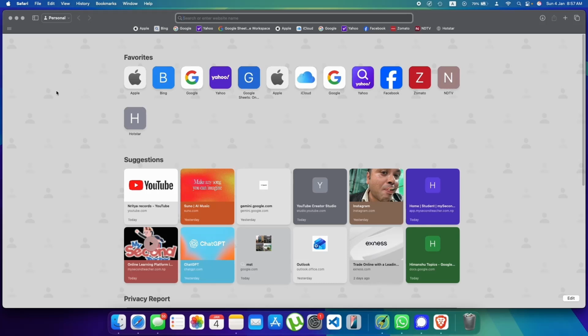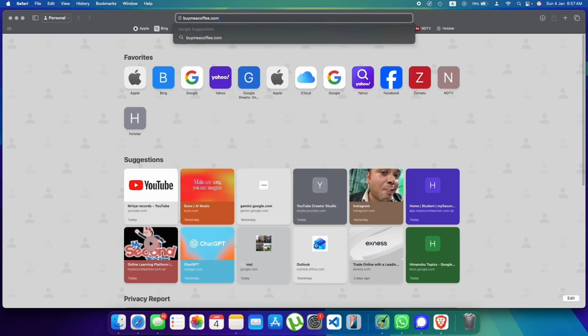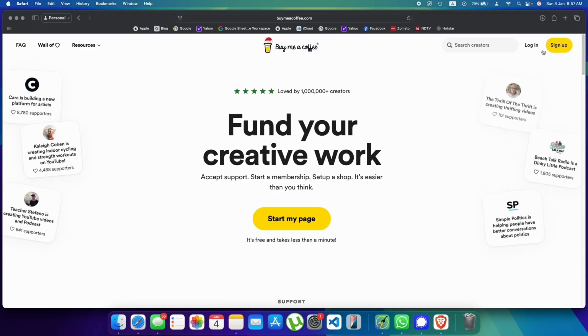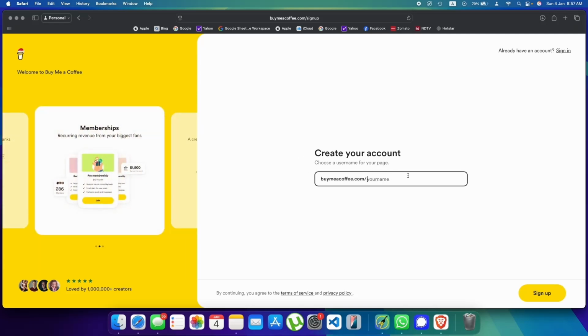So all you need to do in order to sign up and set up your profile is head into any browser that you prefer using and head into buymecoffee.com. Just like that. And as you can see, you're going to be right over here. Now simply go ahead and click on sign up and then simply go ahead and add your account. So let me just go ahead and create one right away.